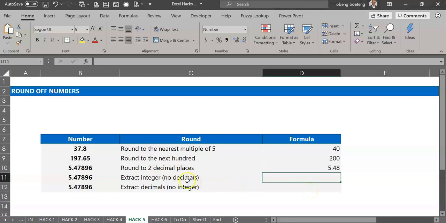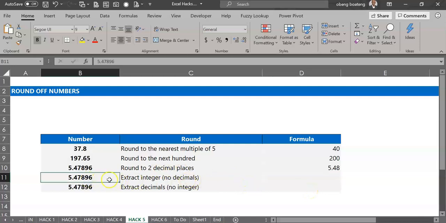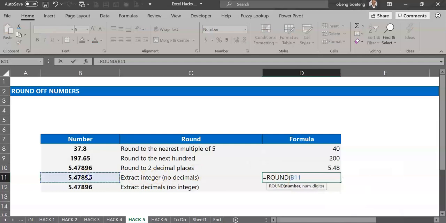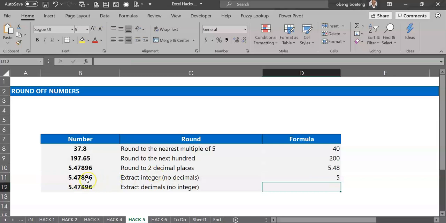In this example, I want to extract only the integer and leave out the decimals. So to do this, again, I'll use the ROUND function, select the number, and because I am exactly on the dot, I'm just going to put in 0, and this knocks off the decimals and gives me only the whole number.